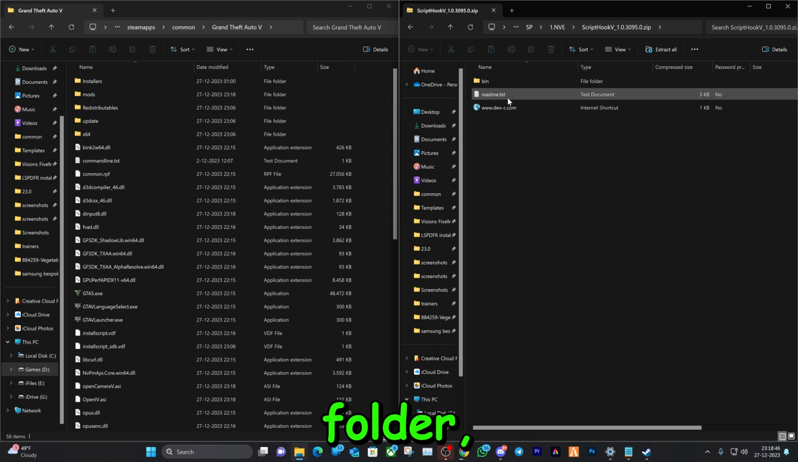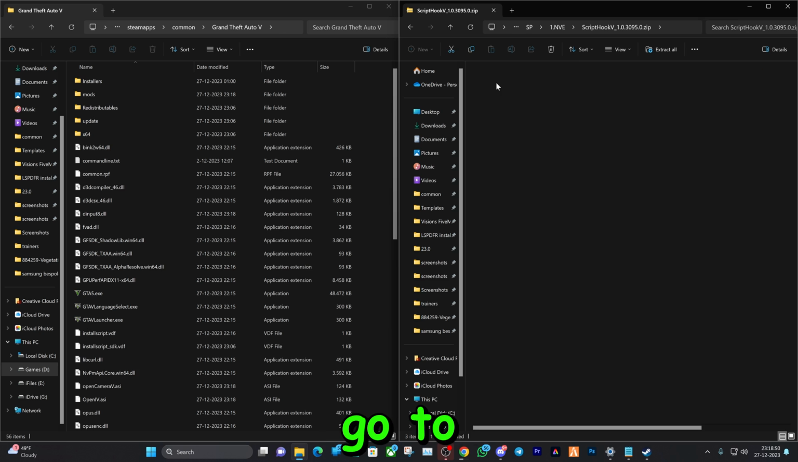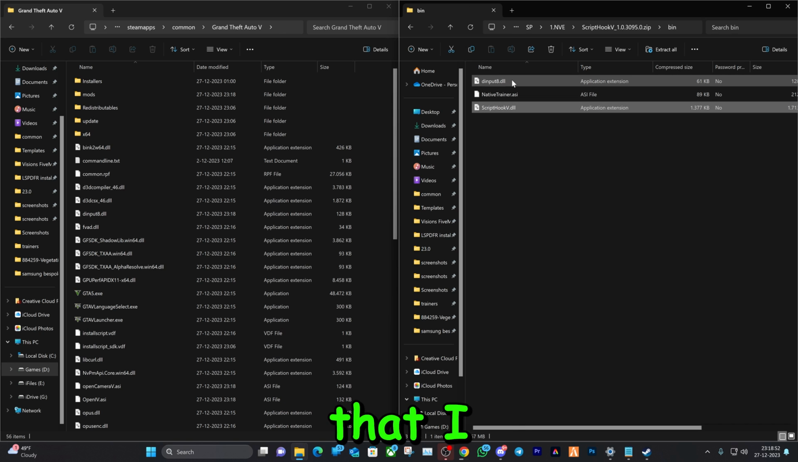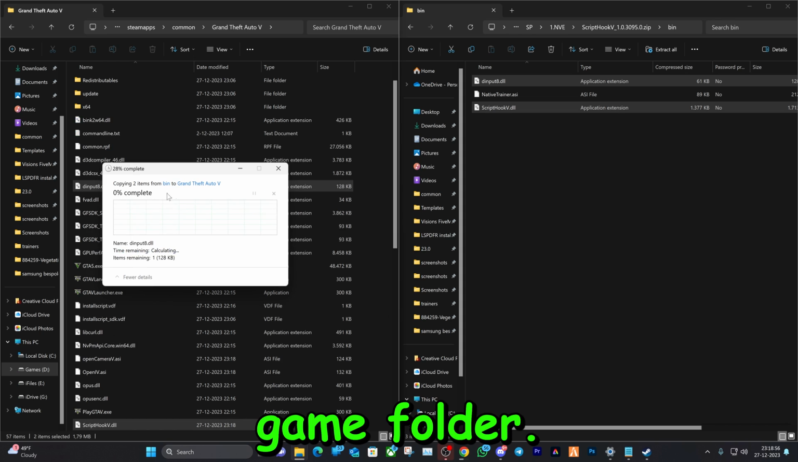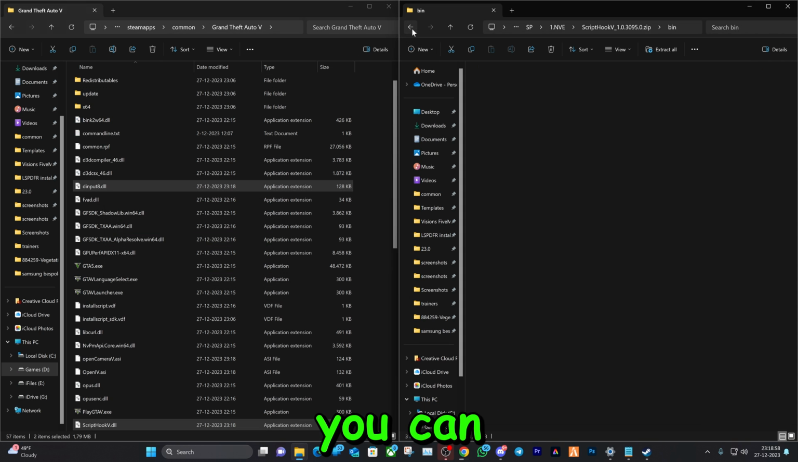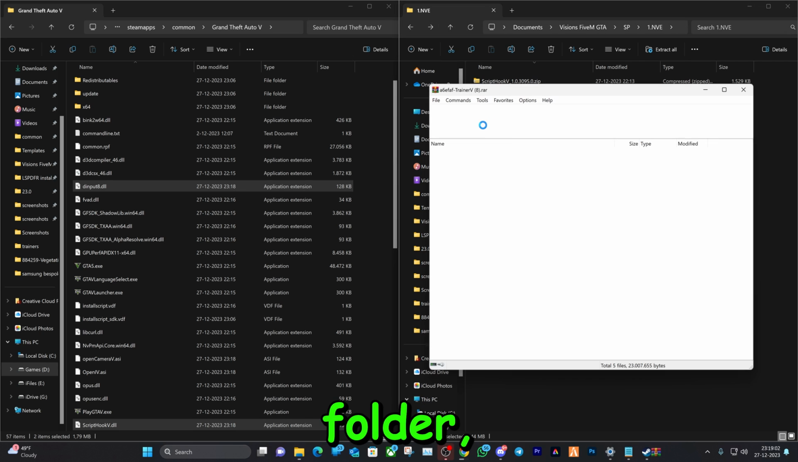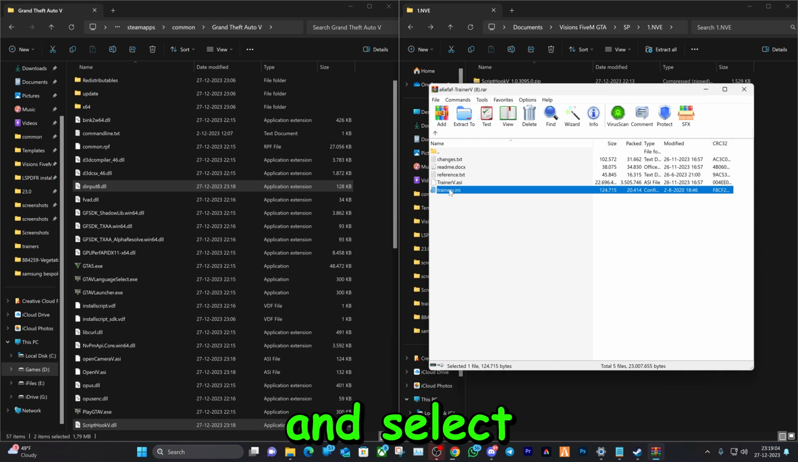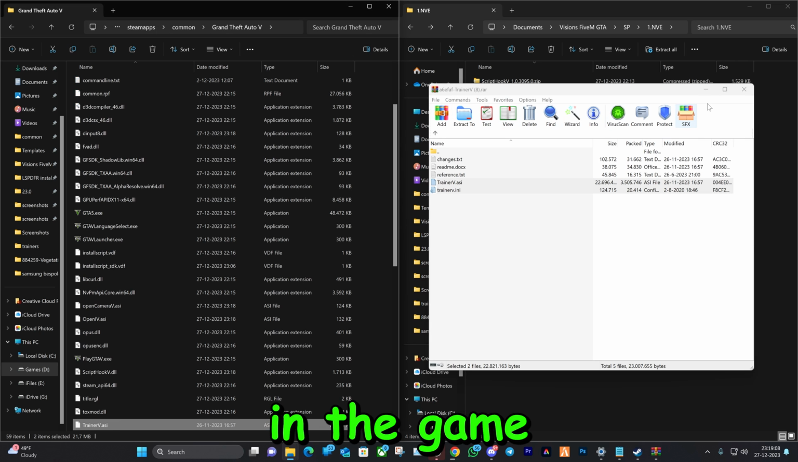Then we're going to go to the second folder, the Script Hook folder. Go to the bin folder, select the 2 files that I select, and just drag and drop them in the game folder. If it's asking you to replace it, you can click yes, and then you can go back. And then we're going to go to the trainer folder, double click on it, and select these 2 files that I select, and also drag and drop them in the game folder.